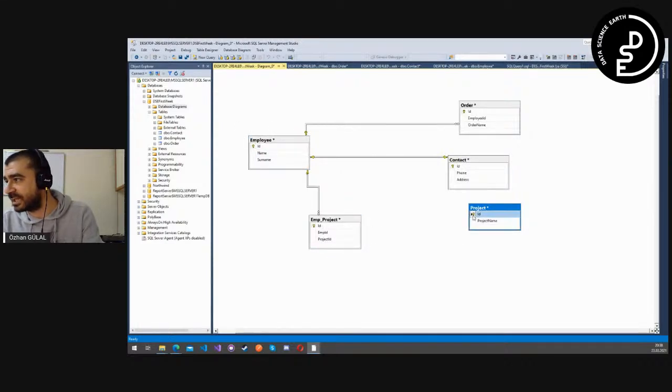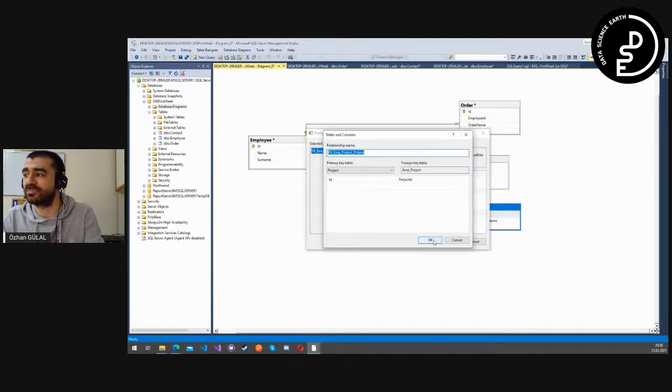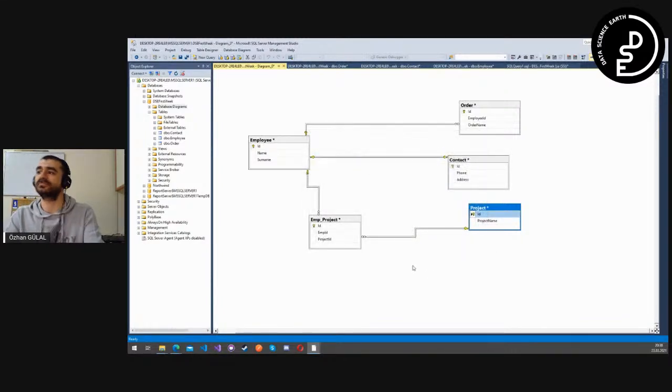On the project side, I selected the yellow key. I am getting it from the project table. Because of this, inside of the EMP project table, I am dropping the project ID. Okay. See, in our database, table design is completed right now.